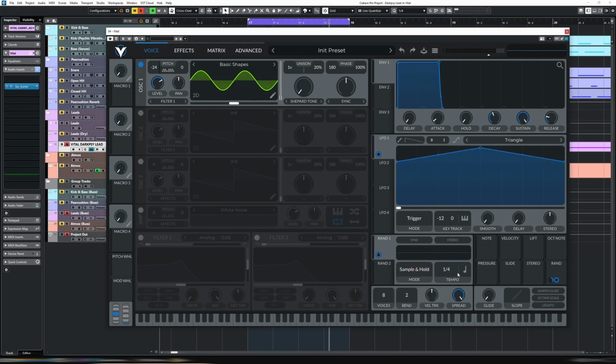We can go sample and hold. Change that to 1/, let's try 1/8. One over 2 sounds about right, I think. Let's turn the decay down a bit. Maybe the attack.